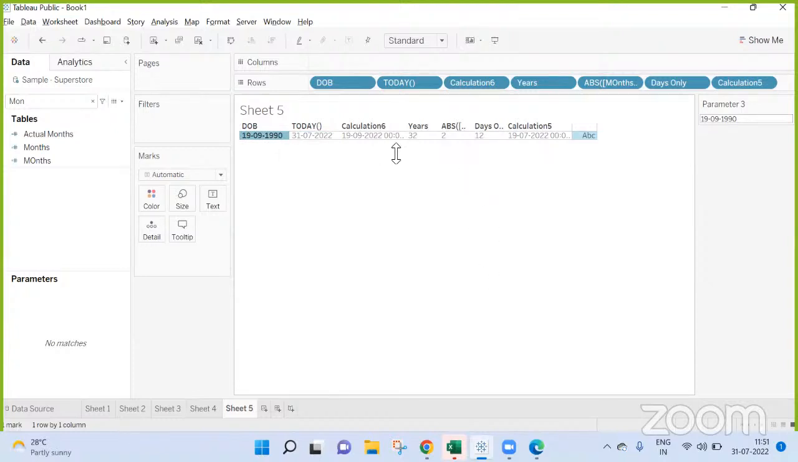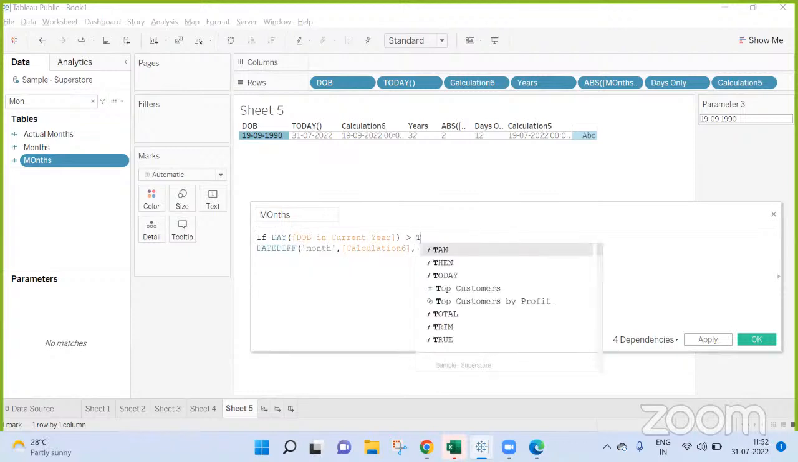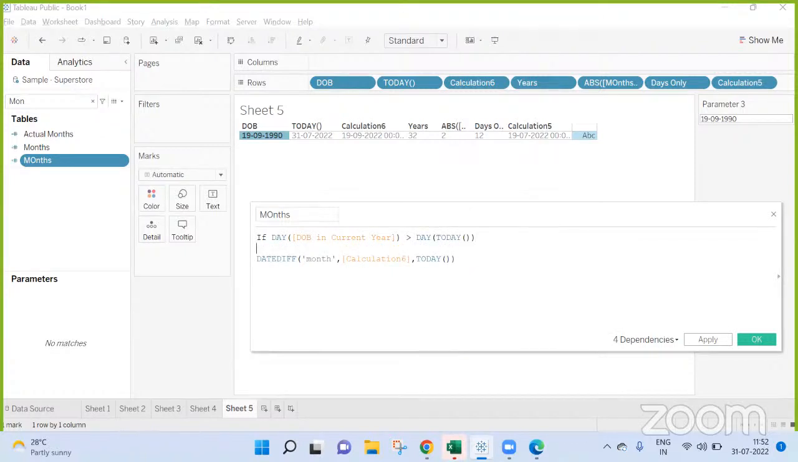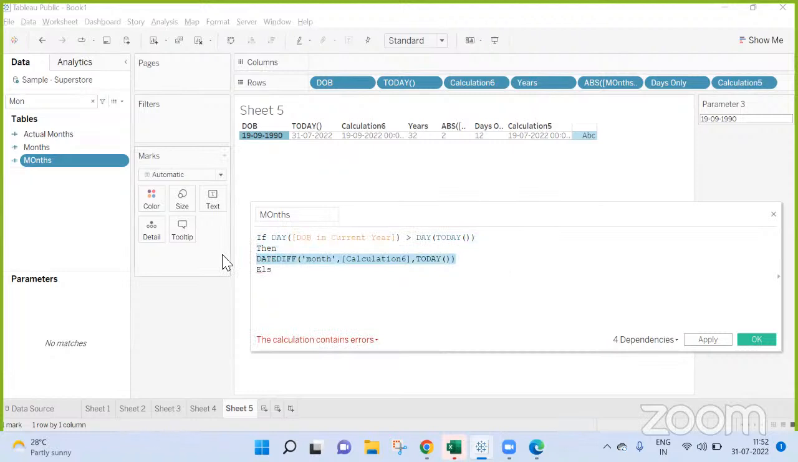So again coming to the months part, I will take if DOB current year is greater than today, day of DOB in current year is greater than day of today, then this one. Else this, -1. Else.